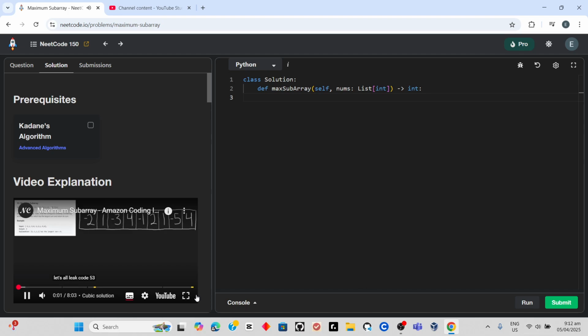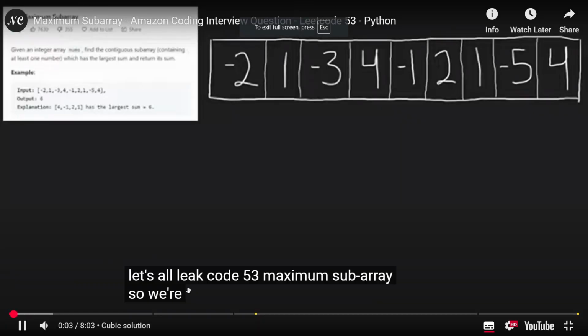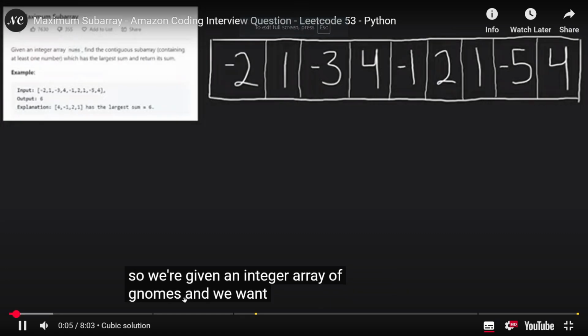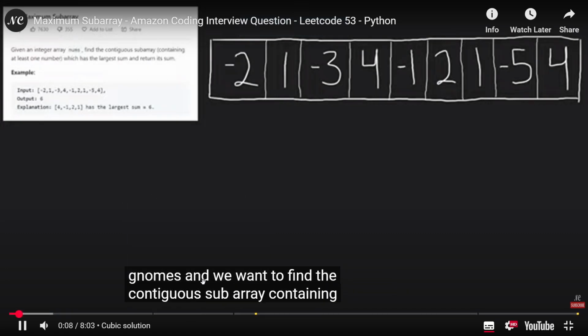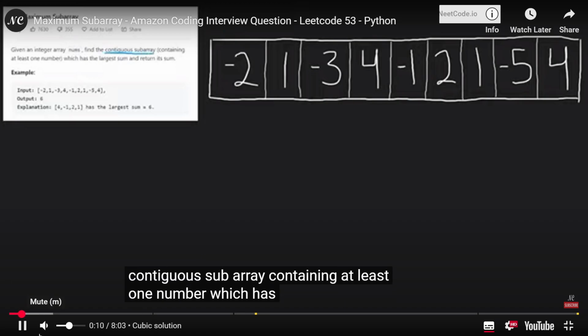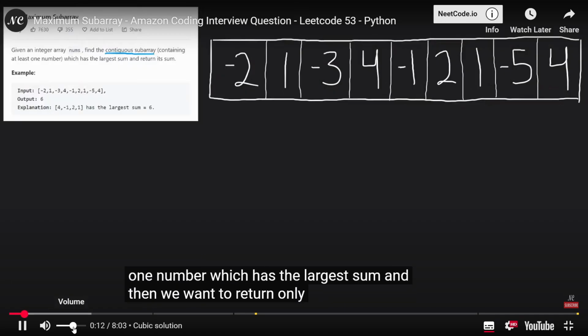Let's solve LeetCode 53, Maximum Subarray. We're given an integer array nums, and we want to find the contiguous subarray containing at least one number which has the largest sum, and then we want to return only the sum.